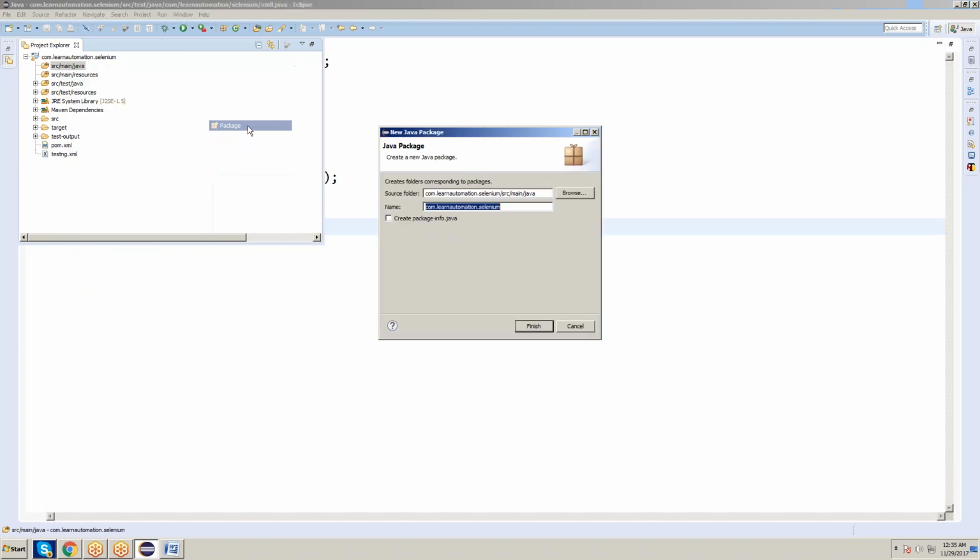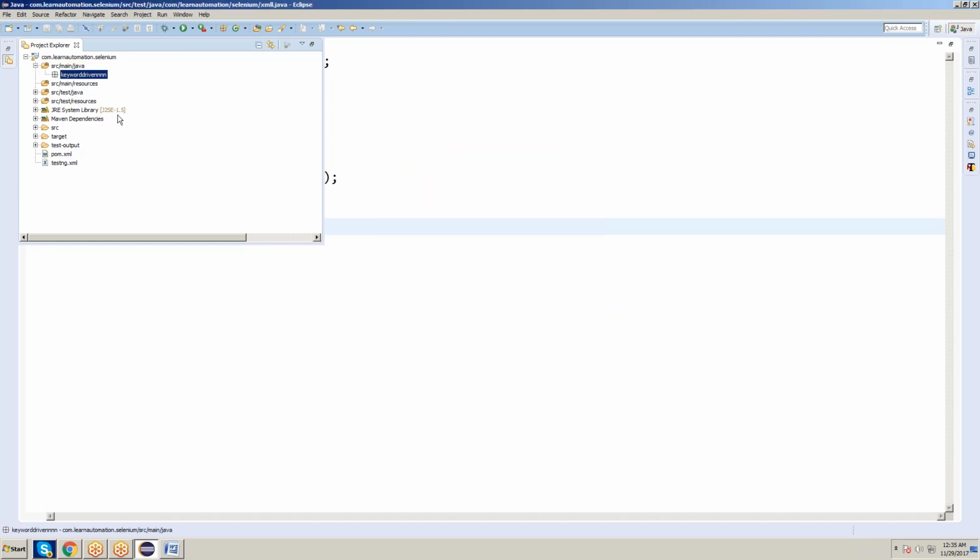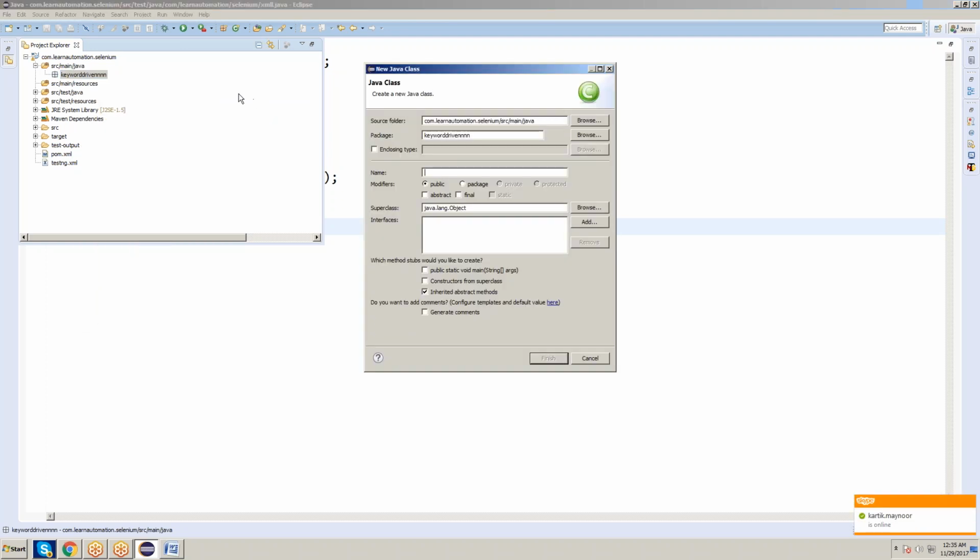Right click, new package, keyword driven. Click on finish. Right. In this keyword driven framework, we need to create two folders. One is, right click, take the new class. The class name is driver script. Click on finish.